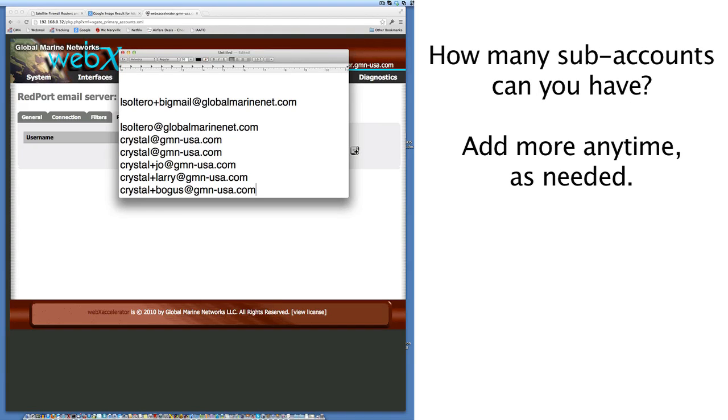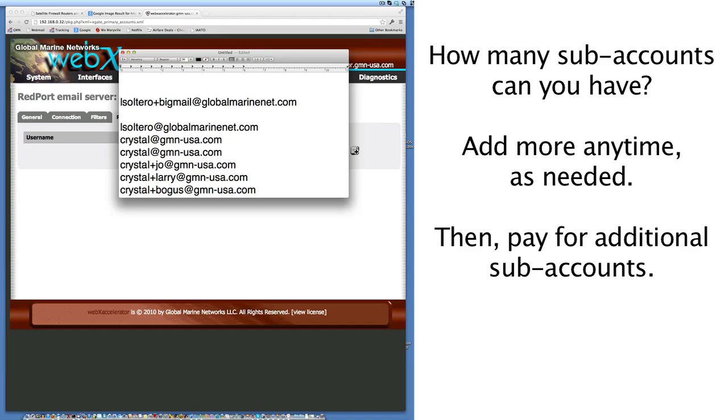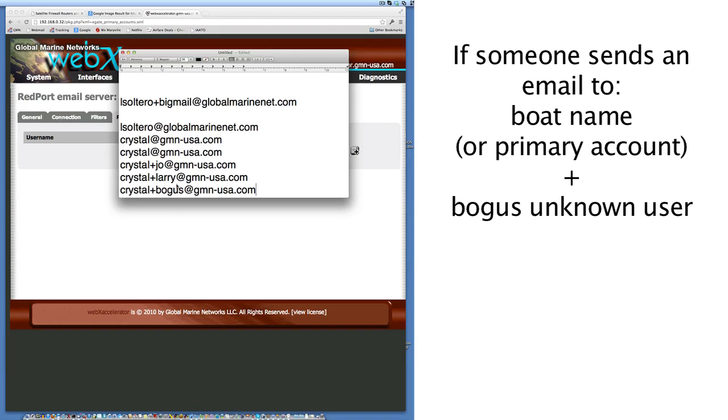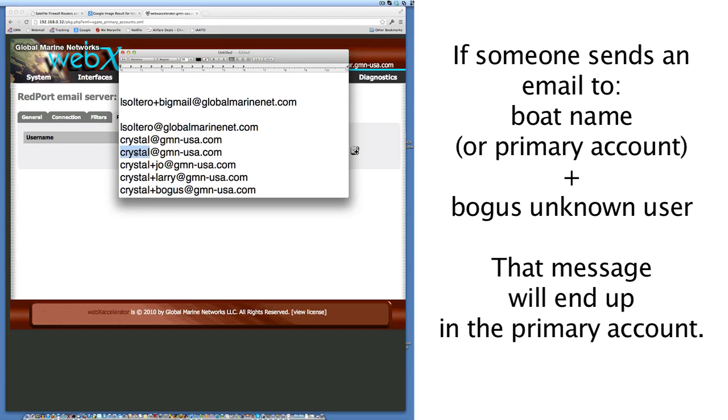What's going to happen is if you add 50, when we do our accounting over here, we're going to send you an email and say, hey, Joe, you paid for 5, but look, you've got 50. What do you want us to do? We're not going to prevent you from doing it, but we'll know that you did it. If someone sends an email to boat name or, primary account plus some bogus unknown user that doesn't exist on the system, that message will end up in the primary account.